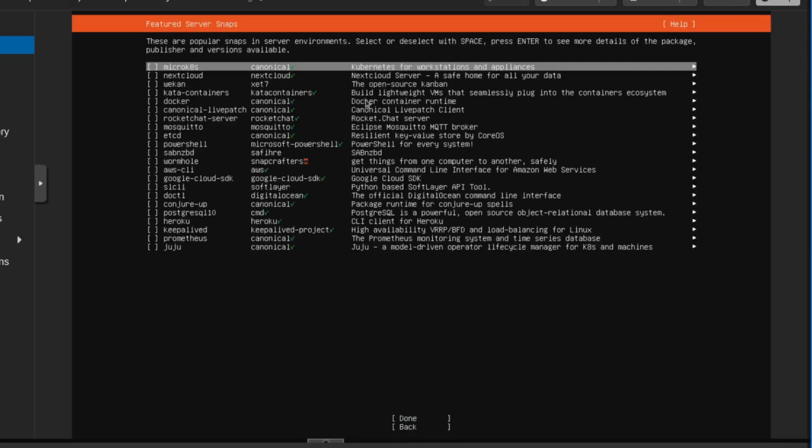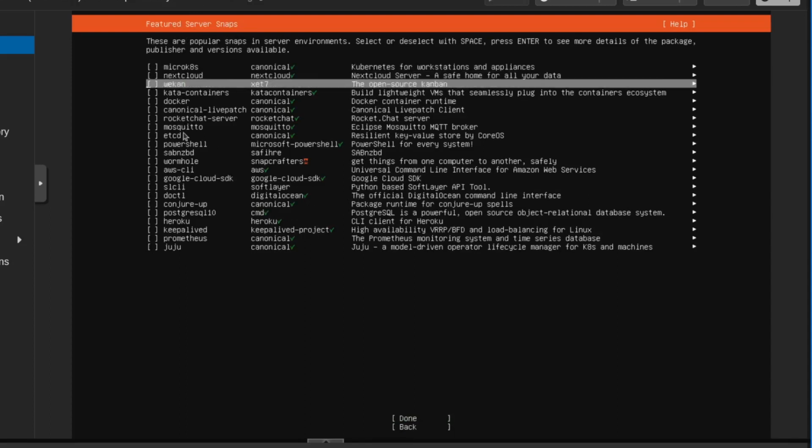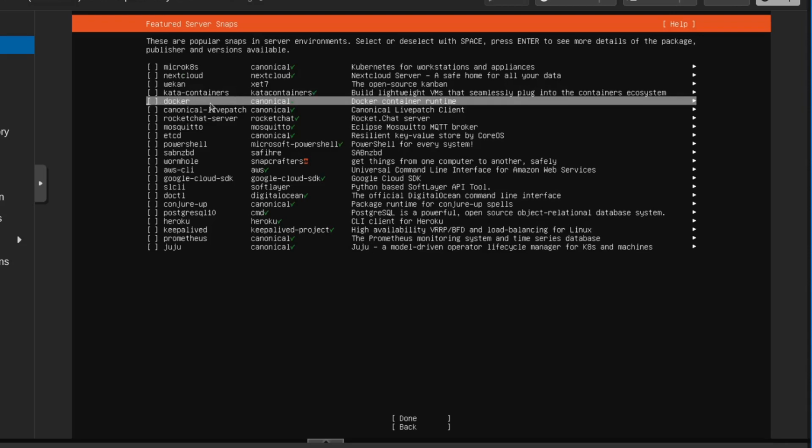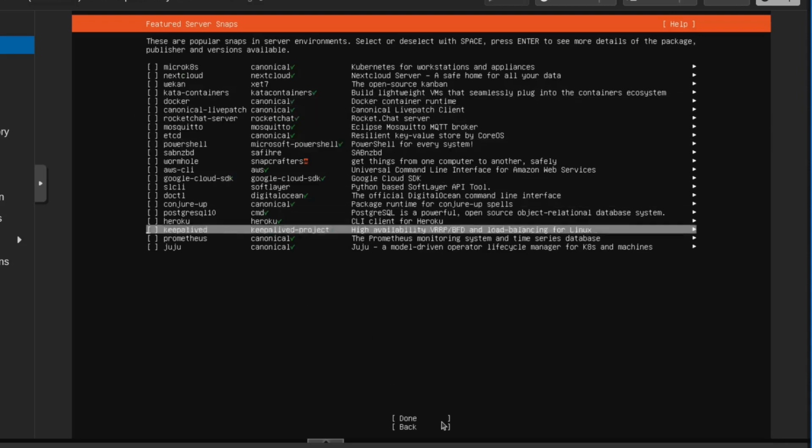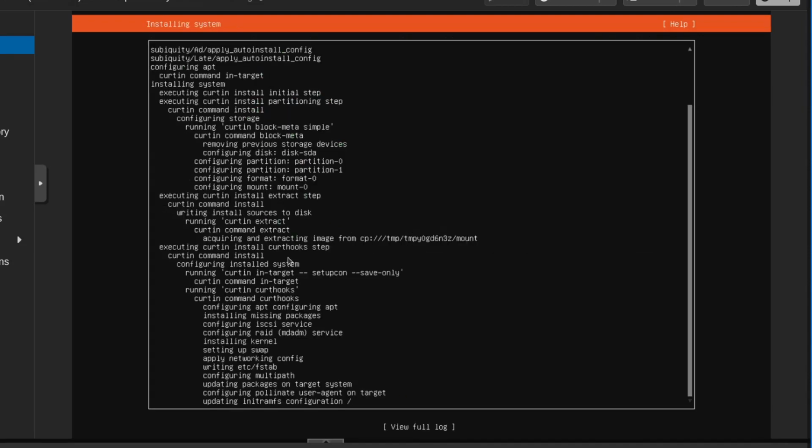It gives you a couple of programs as suggestions to install during this installation process. You can see there is Docker here. I will install Docker myself manually, so I'm not going to select this. I'm just going to go all the way down to done and press enter. And now installation has started. This will take about 2 minutes or so.